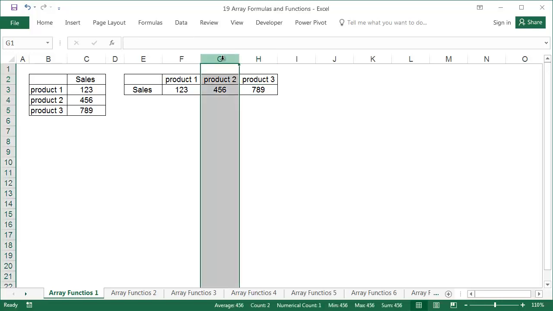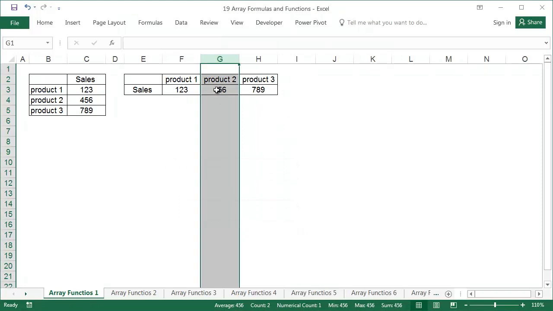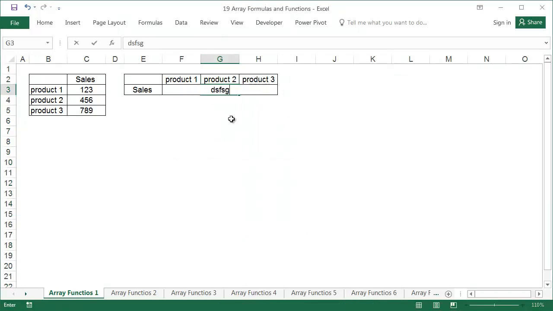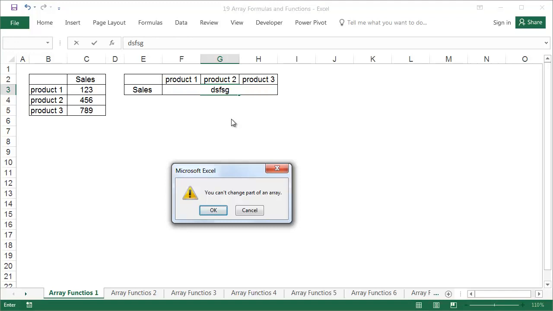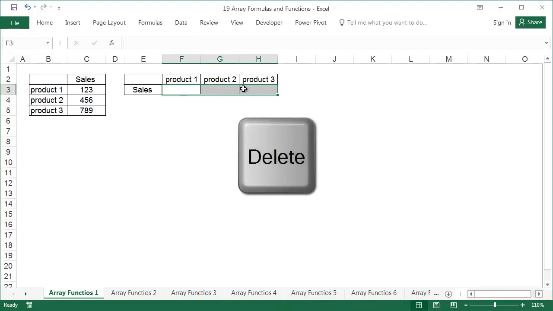In our example, it wouldn't be possible to add a column between F and G. It's also not possible to make any changes if we do not start by pressing F2 and finish with Ctrl-Shift-Enter. If you do attempt any of these actions, this message will be displayed. To delete array functions or formulas, select the entire range and press the delete key.